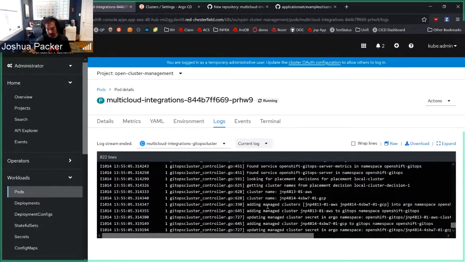And you can see some of the logged output here where it's detecting clusters that are available in OCM. And so what it's doing is it's going out, it's creating the secret in the specific Argo namespace that are needed to do that import based on placement filtering.